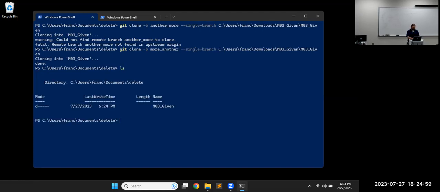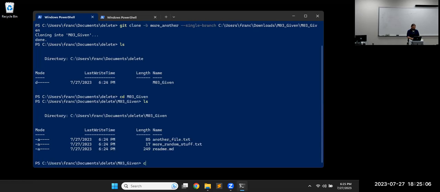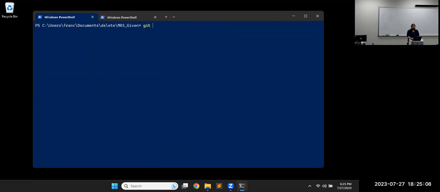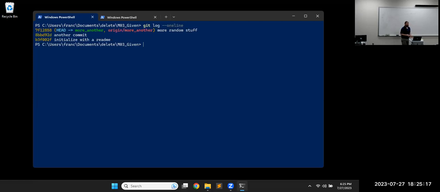So let's see, it brought the name of the repository like we were expecting, MO3_human. It has the files in it. Git log --oneline. And you can see we're pointing at that. We only got that other branch. Like only that other branch. We don't even have a remote connection to the other ones.